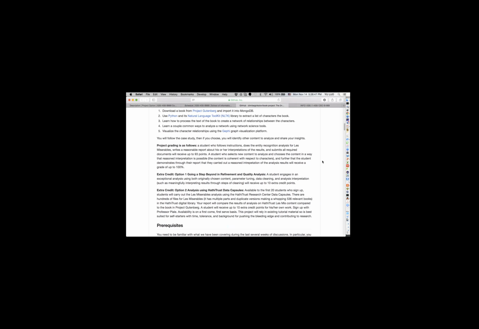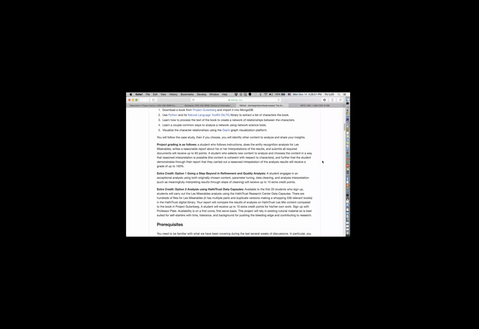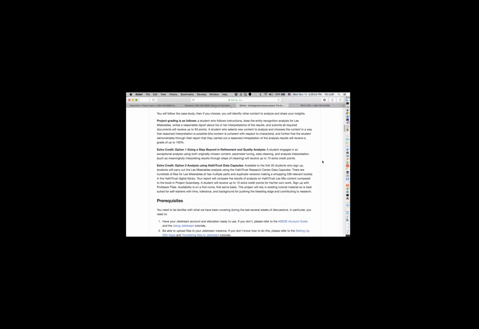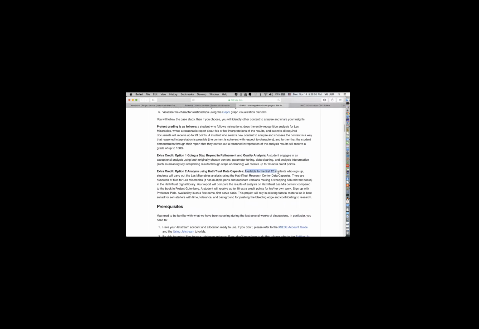Okay, and then I should also point out, because you've got the text on the shared screen, the data capsules option is only available to 20 students just because of the capability that's sitting behind those capsules. And I think there's probably only about 20 students who are really willing and have the time to muck around a bit, which is what this one is going to take. So if you are interested in doing this extra credit, drop me a note.